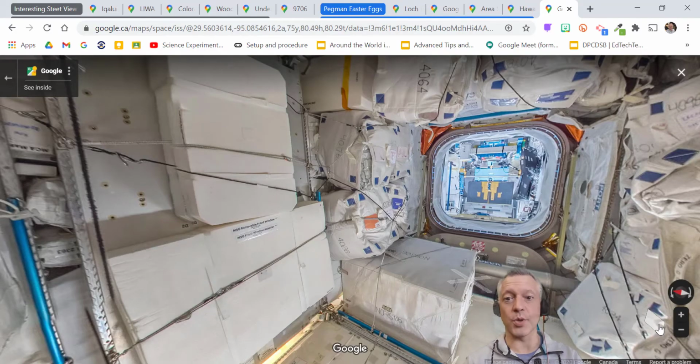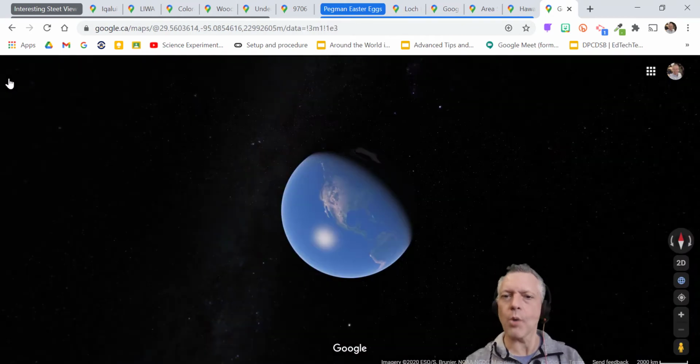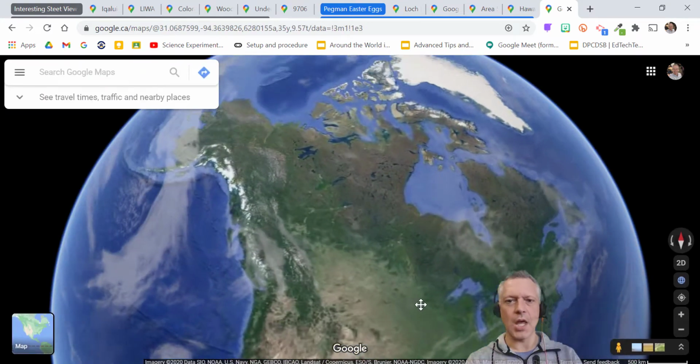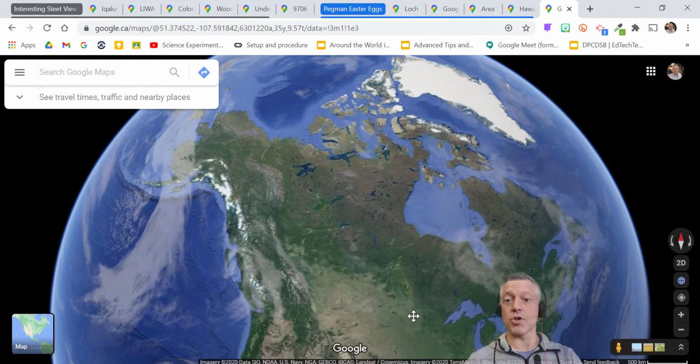Okay, we want our students to return back to Earth, so we're going to go up to the left-hand side, and the back arrow always takes us out of Street View. And let's zoom in a little bit. Now let's talk about Street View and Pegman.